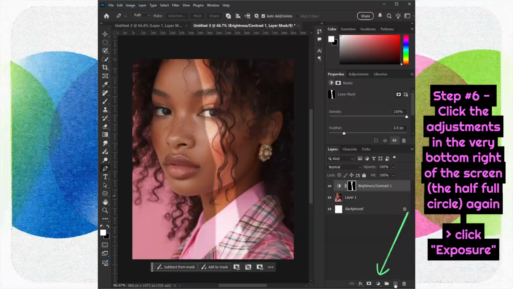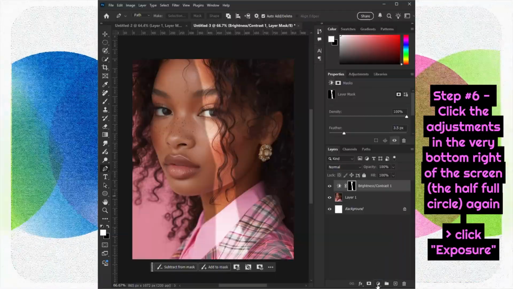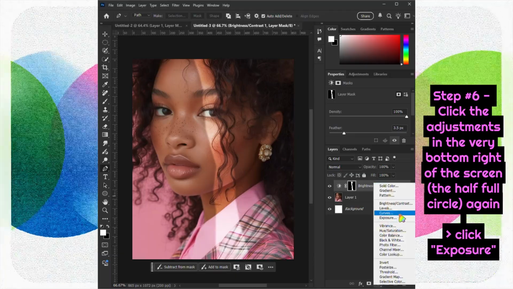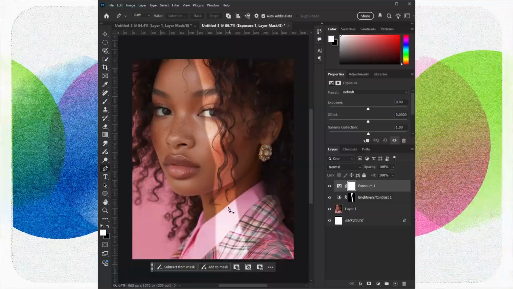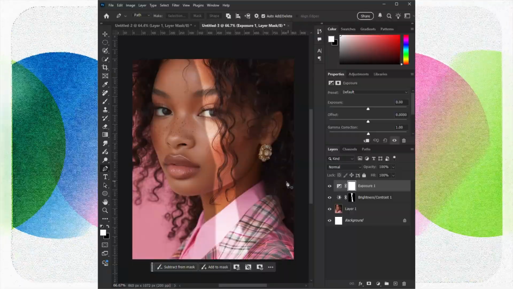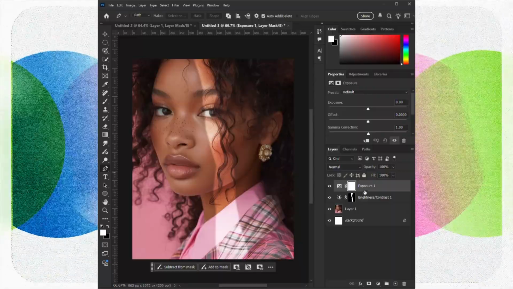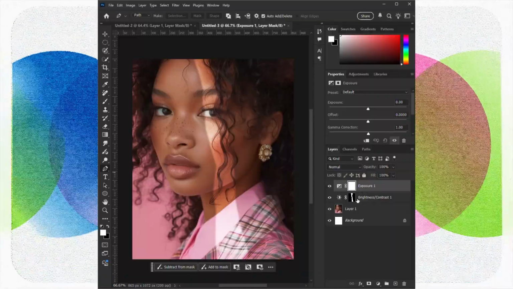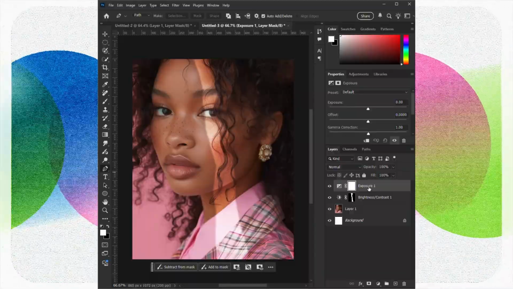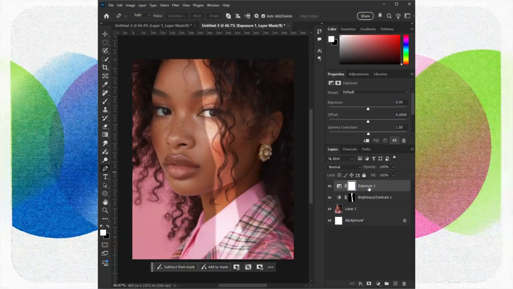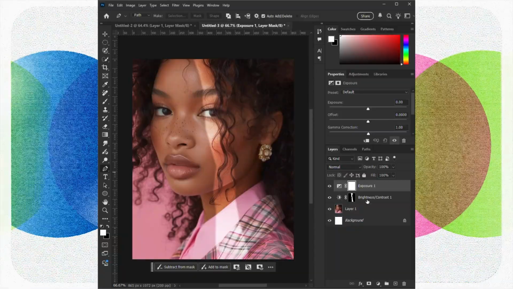Next, we are going to click that semi-circle, semi-empty circle again, and you are going to click exposure. So right now we have this light source, but the other sides of the light source are still really bright. We're not getting that darkness yet. So we're making an exposure layer. Exposure is a photography term, so that's how much light is being let into the camera. Exposure lets you also help with brightness and contrast, but it's a lot more extreme.